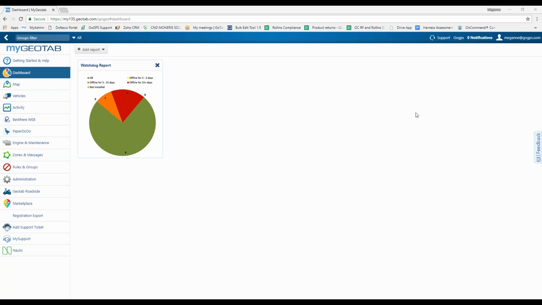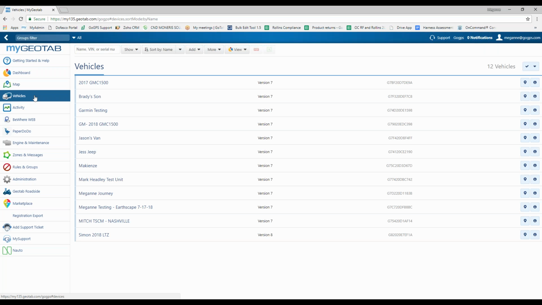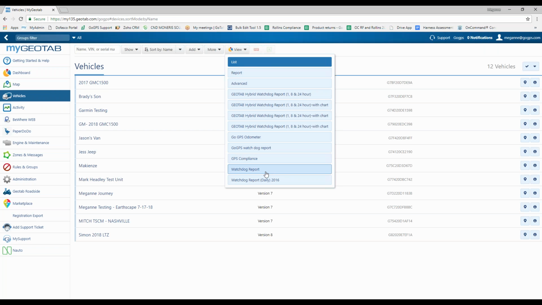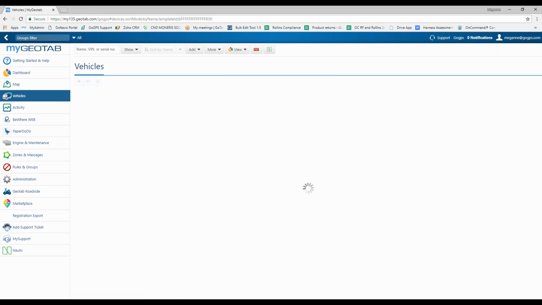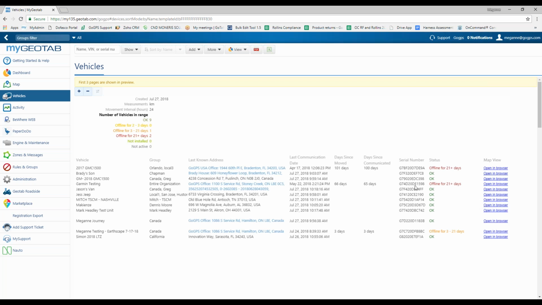So to manually run this report, you would click on the Vehicle tab on the left-hand side, and then choose the View drop-down at the top of the screen and select the Watchdog report. Okay. Once this loads, it'll pull up the breakdown of vehicles.